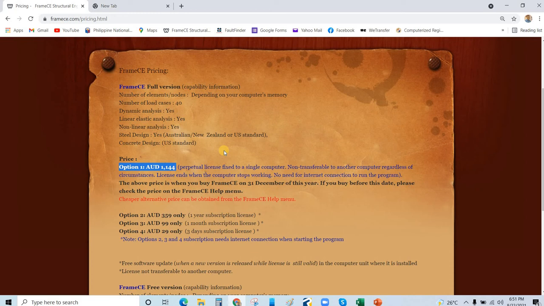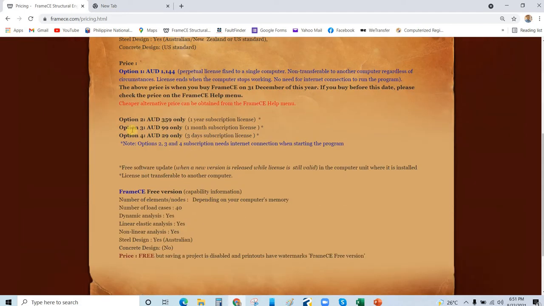This is around, I think, 40,000 to 42,000 in Philippine peso. And for option two, we have a 1 year license subscription, which is around one third of the perpetual license. And if you want to upgrade, if you avail this 1 year and upgrade to option one, this is possible as long as your subscription has not yet ended.